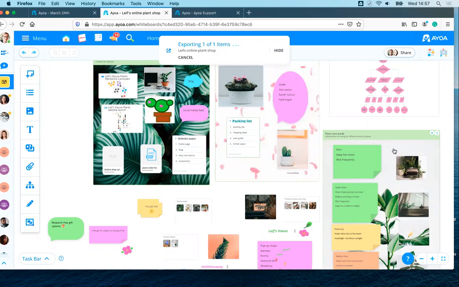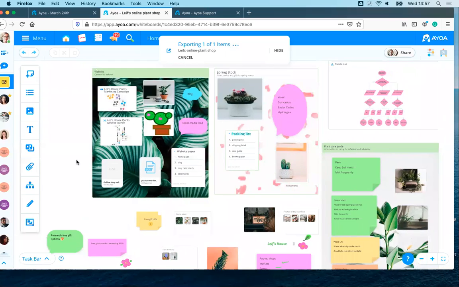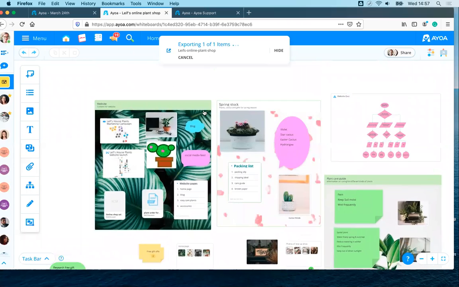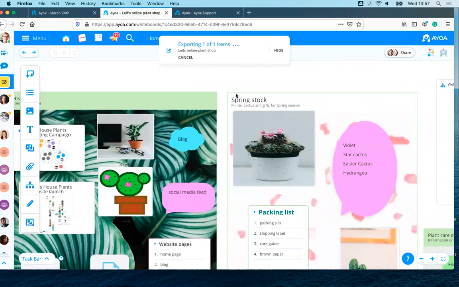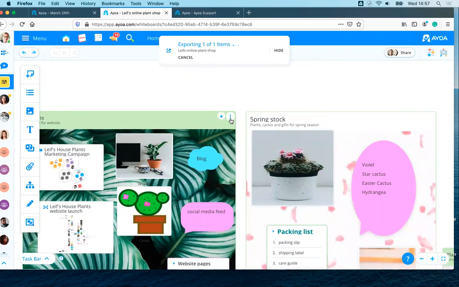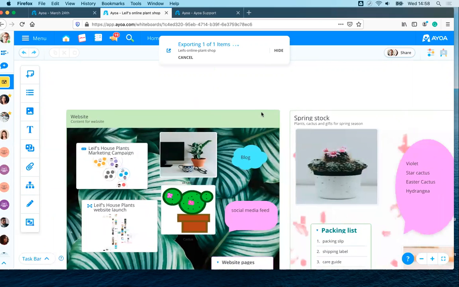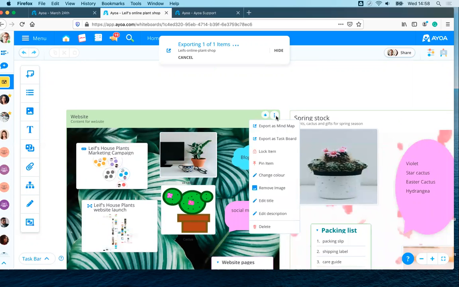So if you only wanted to export maybe a particular section of your whiteboard, that's also an option as well. So I'm just going to wait for that to finish. But while we're waiting, if I want to just export this section, for example, I can click on the three-dot menu and export that there.